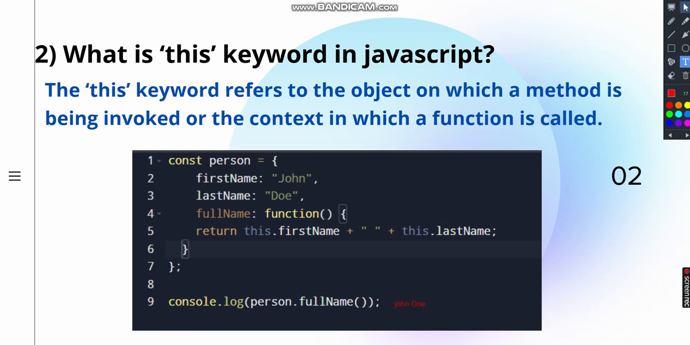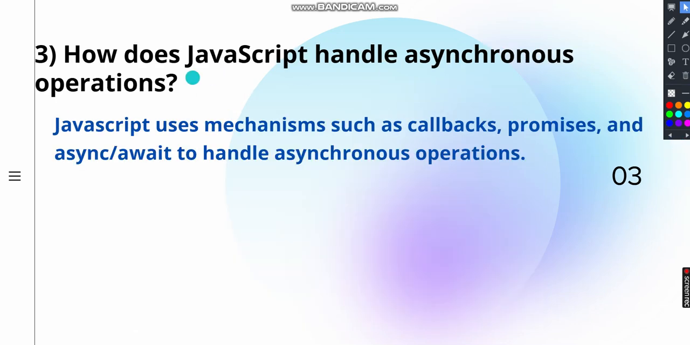Let's see the next question now. Next question is, how does JavaScript handle asynchronous operation? JavaScript also handles asynchronous operations via callback queues. So there is something called macro task queue, micro task queue, event loops, which are helpful in handling the asynchronous operations in JavaScript. Otherwise, JavaScript is a synchronous language, but it also supports asynchronous operation.